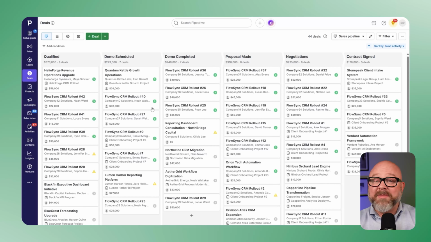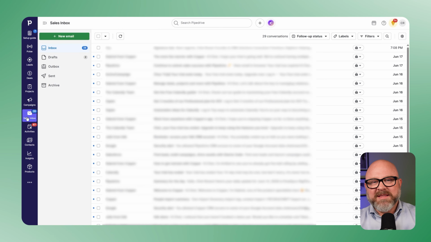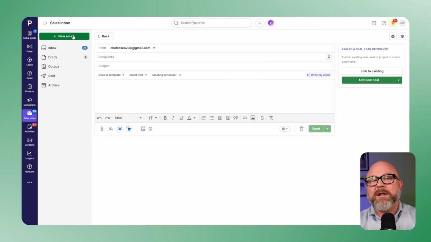Now, to create your signature in Pipedrive, navigate to the left menu and click on the mail icon called Sales Inbox. This area handles all of your daily communication with your active leads. After clicking the Sales Inbox page, it will open on your screen. Once you're on the Sales Inbox page, navigate to the top left and click on the plus new email button. This will open a blank message window where you normally type out your emails.